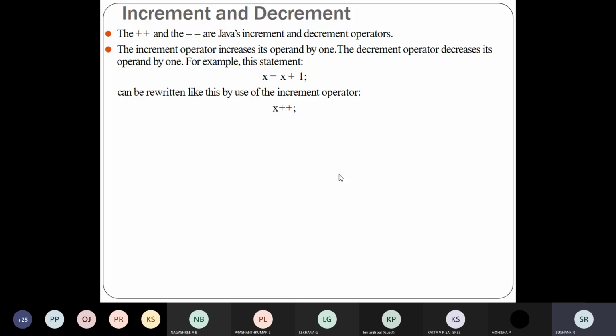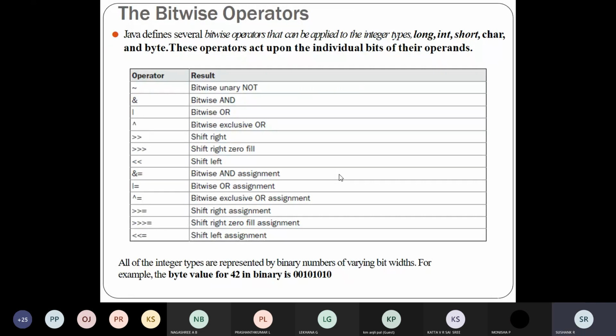After that, bitwise. These bitwise operations can be applied to integer type, long type, then byte type. These are the data types to which bitwise operations can be applied: integer, long, short, character, and byte. So what are the bitwise operators? You would have studied bitwise and, or, exclusive or, bitwise unary not.